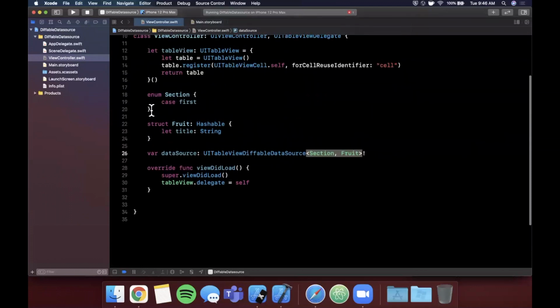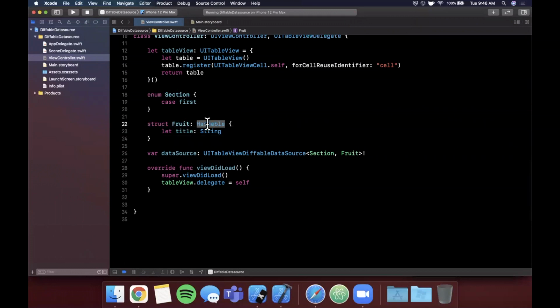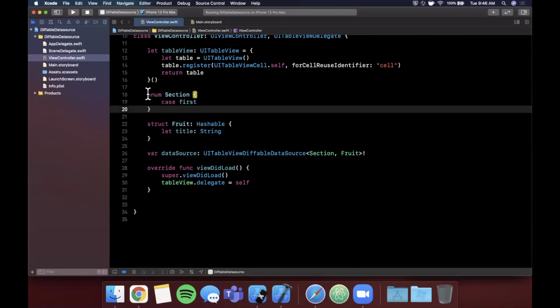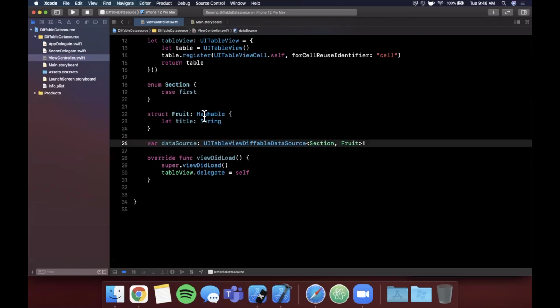So let's talk about these models. So the idea with a diffable data source is we need to provide models that the data source can internally diff, in other words, figure out differences for, and based on the difference, it can animate and update your table view automatically. So to create a diff, your models need to be hashable. In other words, they need to have a hash associated with it so the table view under the hood can compute the differences. Generally, sections are best represented as enums because enums are hashable by default, and models are best represented by a struct marked with Hashable to conform to that protocol.